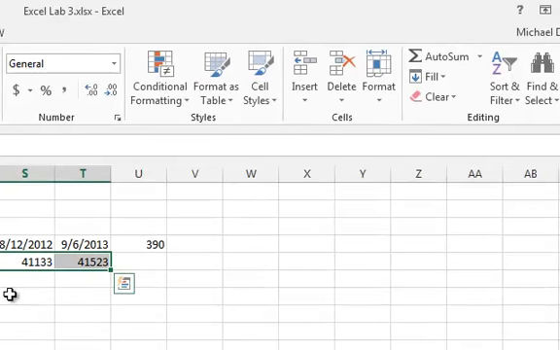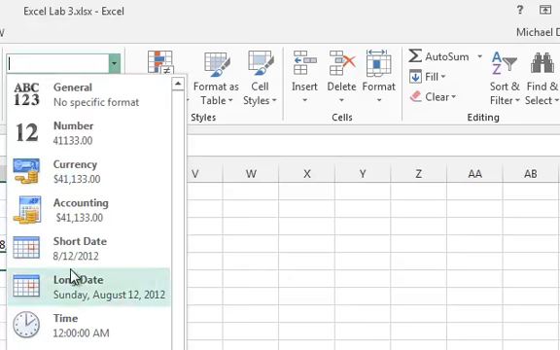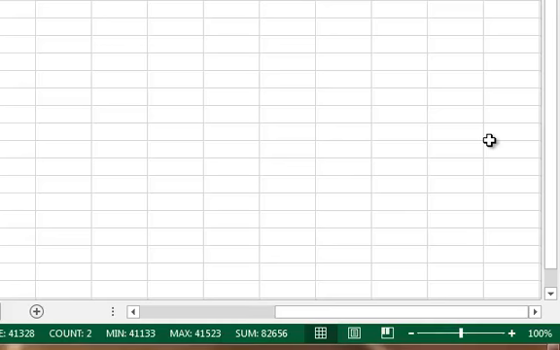Questions about that? Yes? For that, you would just see up here where it says general, and then just come down here and pick short date would be the quickest way to do it if you wanted them back on. Or you could just do undo if you haven't gone anywhere.